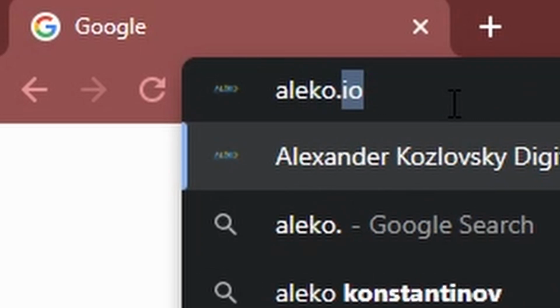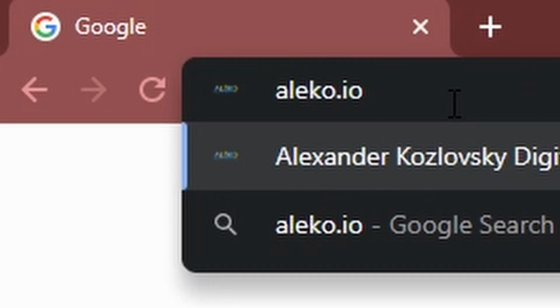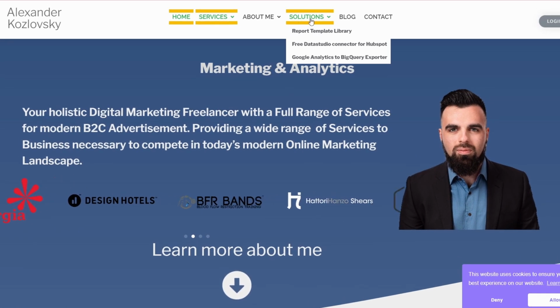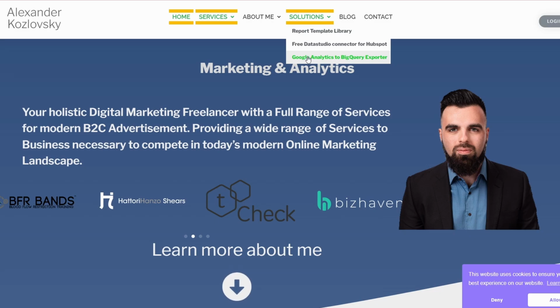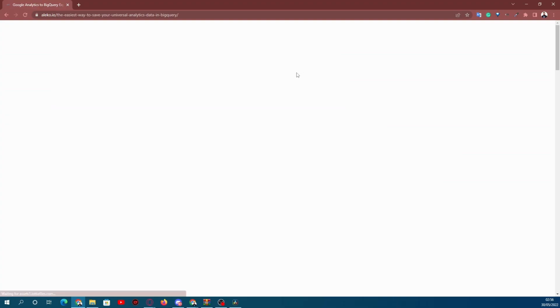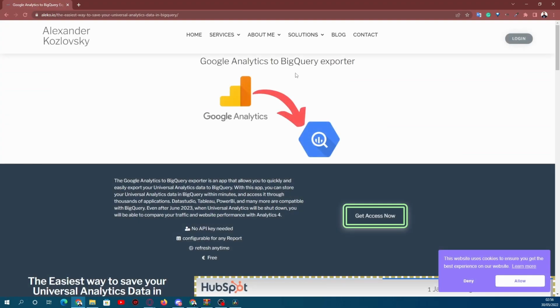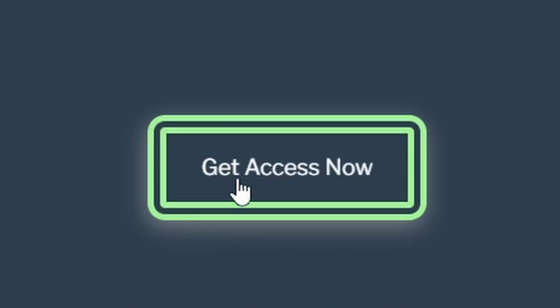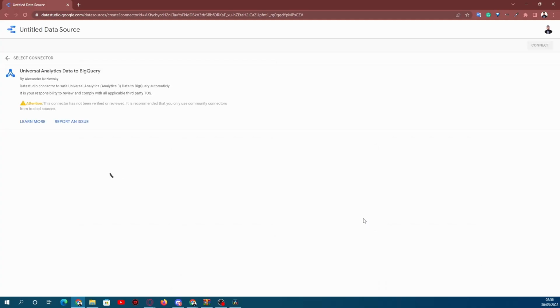To get access, go to aleco.io. In the navigation, look for Solutions. Beneath that, Google Analytics to BigQuery Exporter. On this page, I will provide all information, as well as access to the tool itself. As you can see, this tool is provided through Google's Data Studio platform.